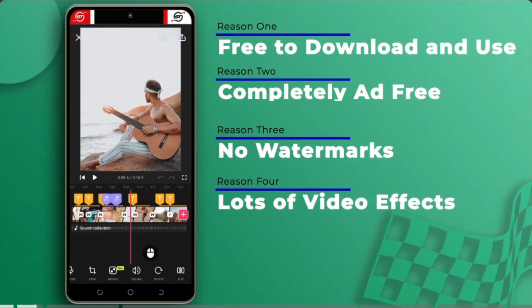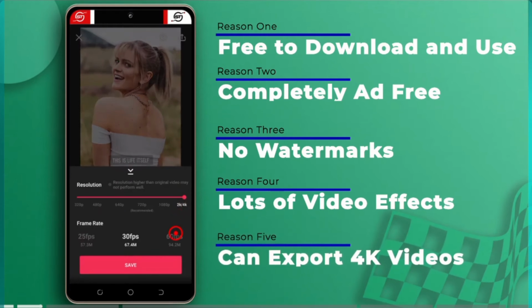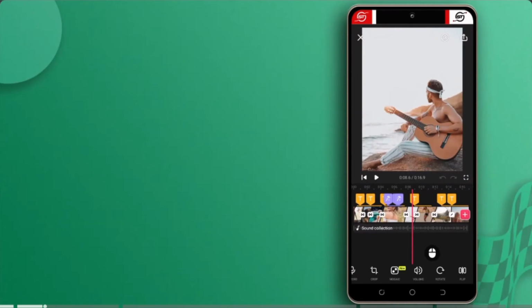Another thing is that it has a lot of effects. Some are free, some are paid. It just depends on what you can afford or what you want to miss out on. Then finally, you can export up to 4K videos that are 60 frames per second, which is really impressive for a free app.